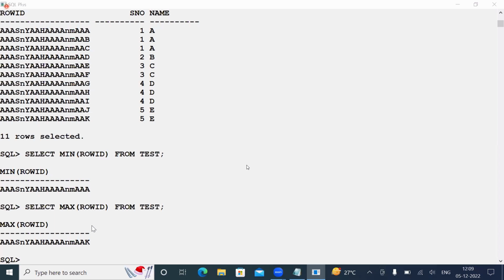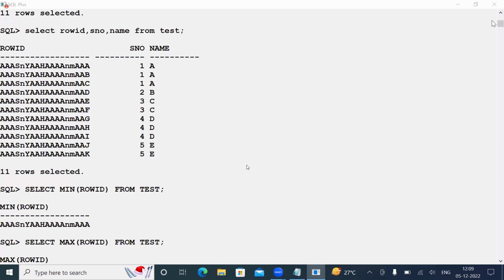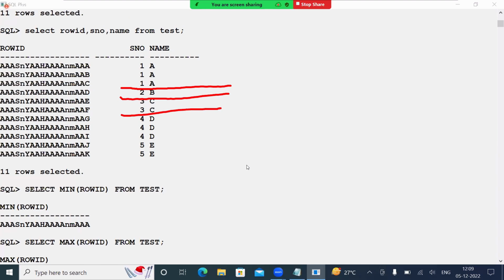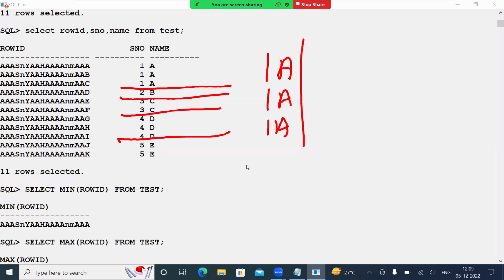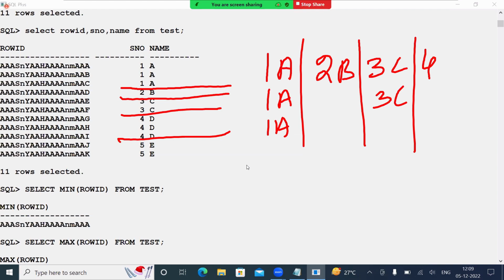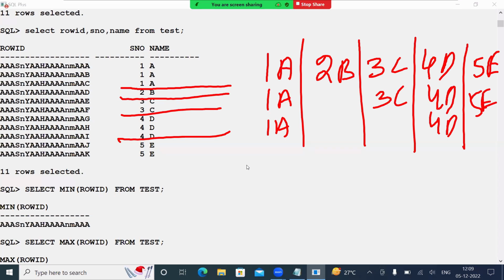Carefully observe. If I'm using group by, how many groups are forming on serial number? 1A is one group: 1A, 1A, 1A. Next group is 2B. Next 3C, 3C. Next 4D, 4D, 4D. Next 5E. These are the groups.